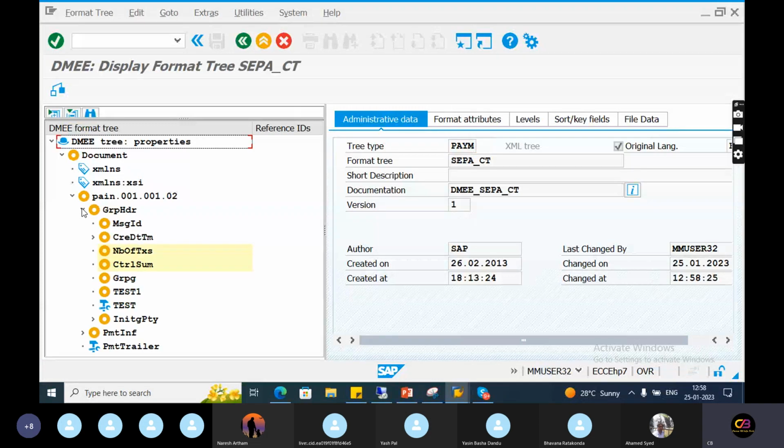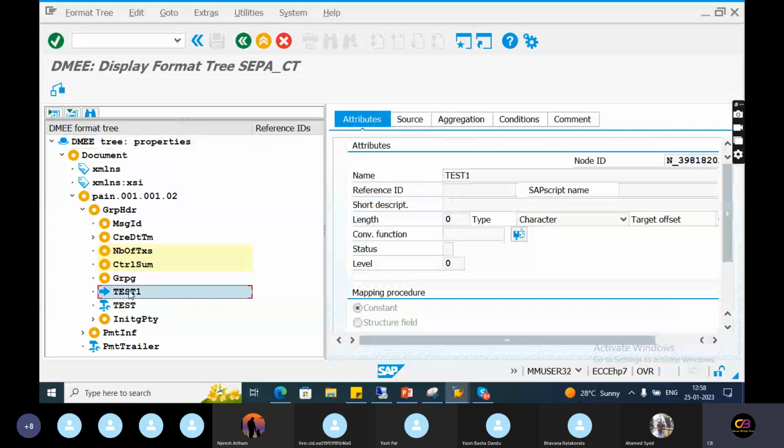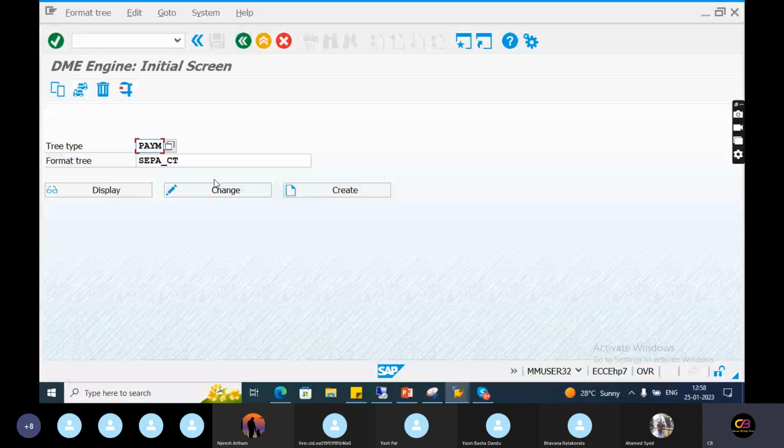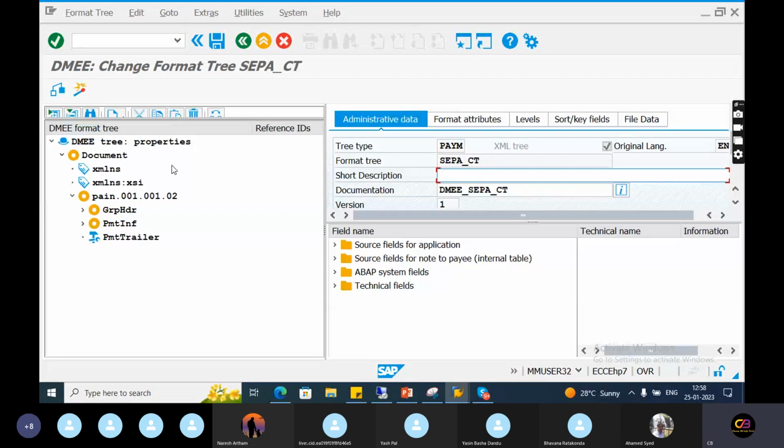So here I added a test one like that. If you want to add below subnode, you can also add below subnode. This is not the edit mode. Change data.